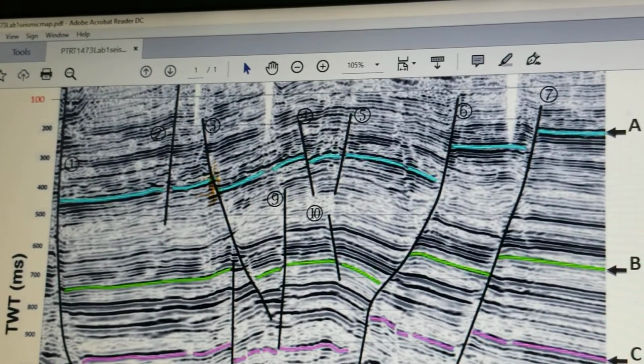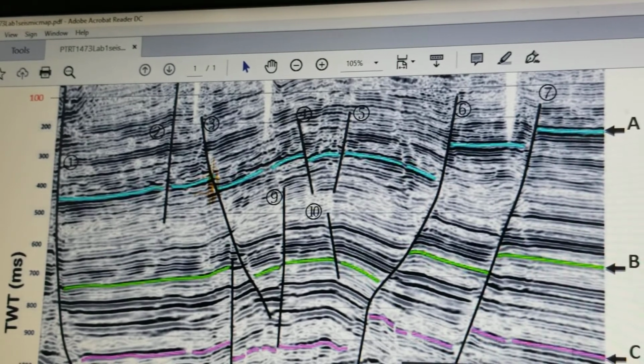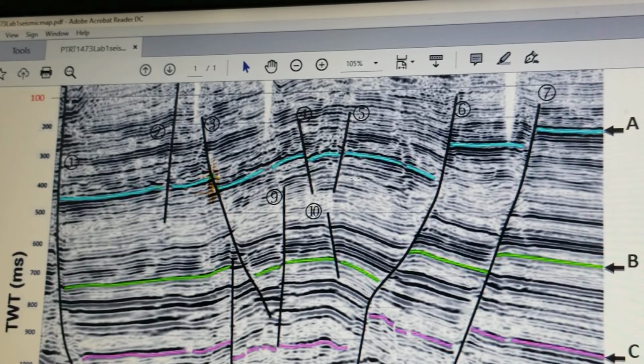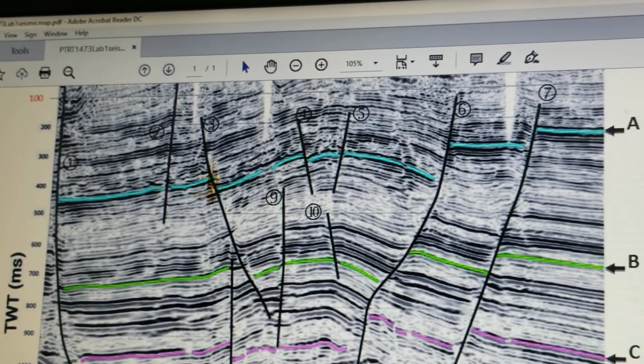Once you are done with your table and all your measurements, you save it and you upload it. That's it.